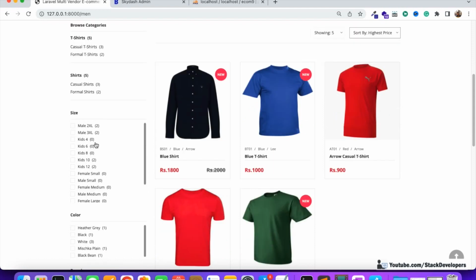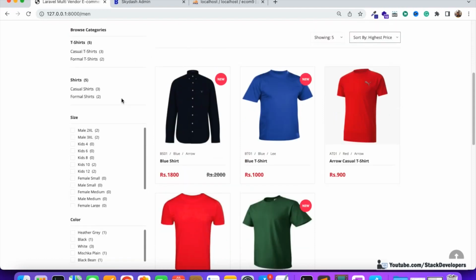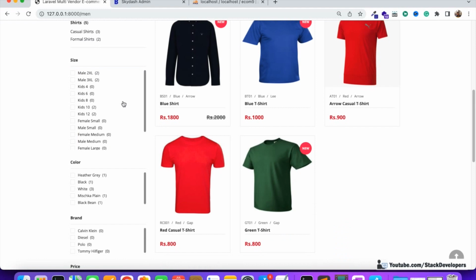Now from the next video we are going to work on this left sidebar filter. We'll start working on this left sidebar filter, and then we are also going to work with Ajax.